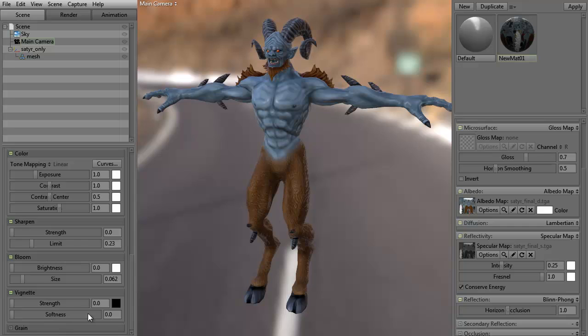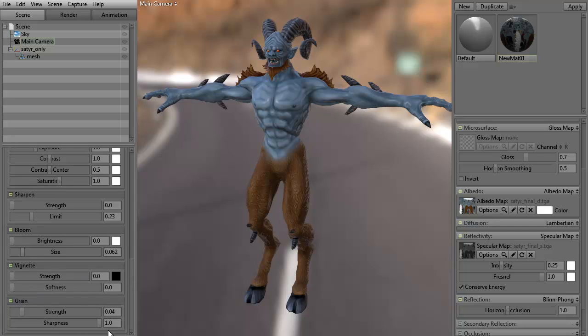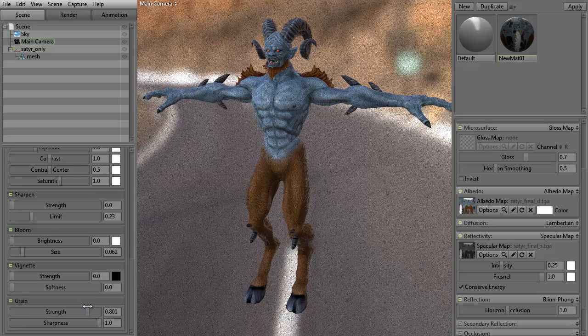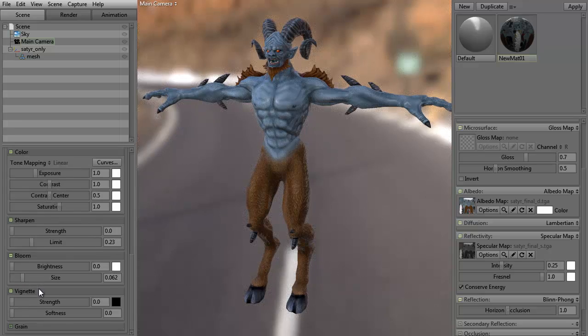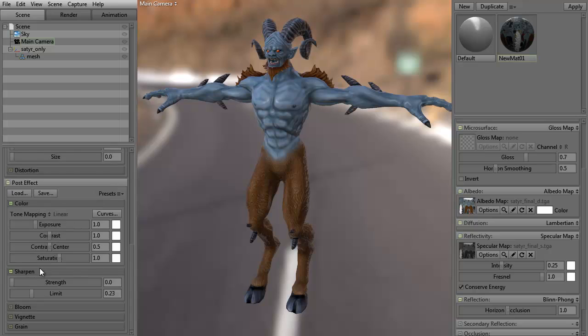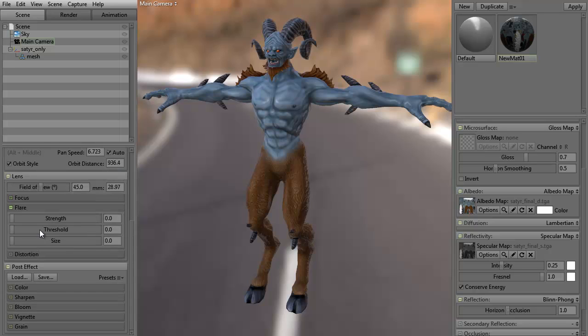We can also do a grain. I don't happen to have anything grain-wise. I don't use it, so I don't know. I guess you could use something like that if you wanted it to look grainy. I don't tend to use it, but it's there if you need it. You can collapse any one of these by just clicking on them, and that collapses them all up.